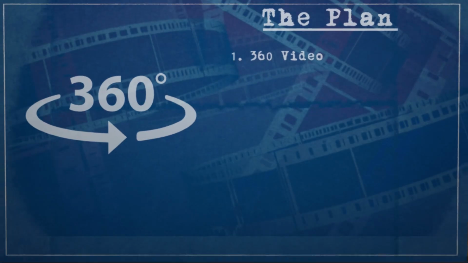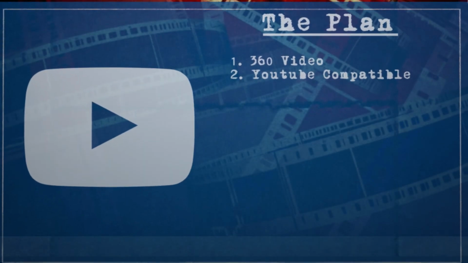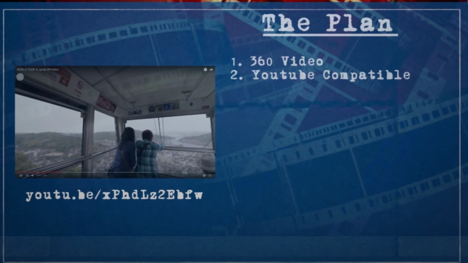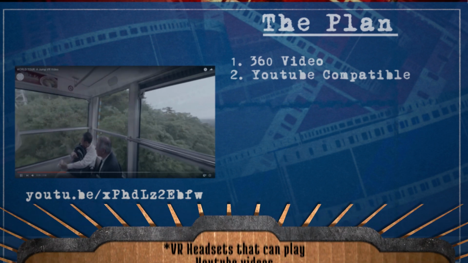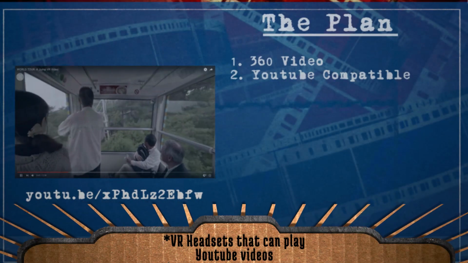My goal is to make a 360-degree video that is YouTube compatible. You can see a sample here. On a computer, you can pan all the way around the camera, and on mobile or VR headsets, you can just turn around to change the view.